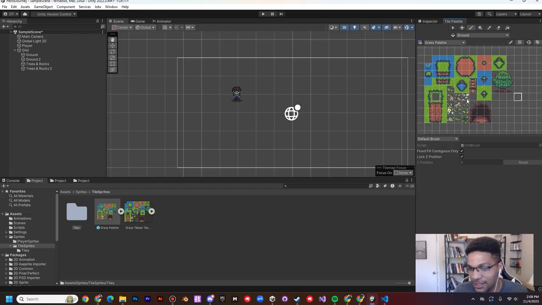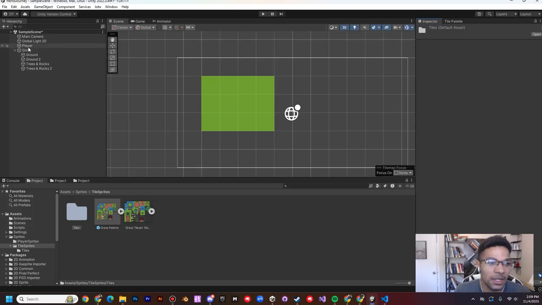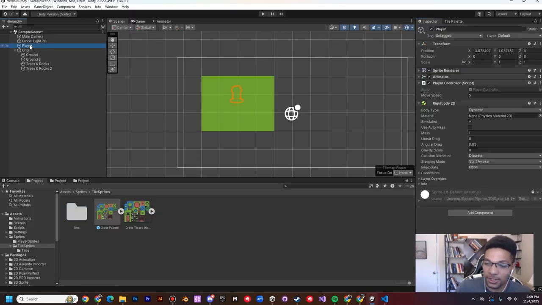So this is basically it. So if you start drawing, like if I wanted to draw a grass patch, one thing I noticed is it's on top of the player. So let's fix that first. We do that with sorting layers.